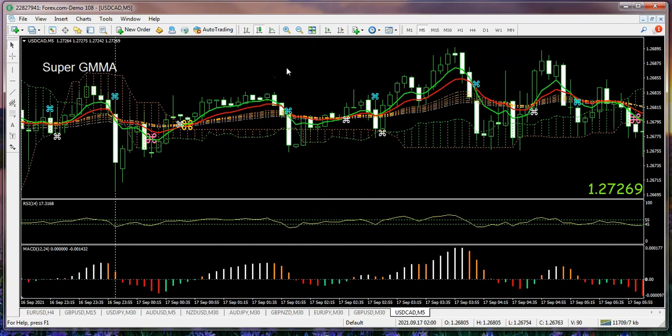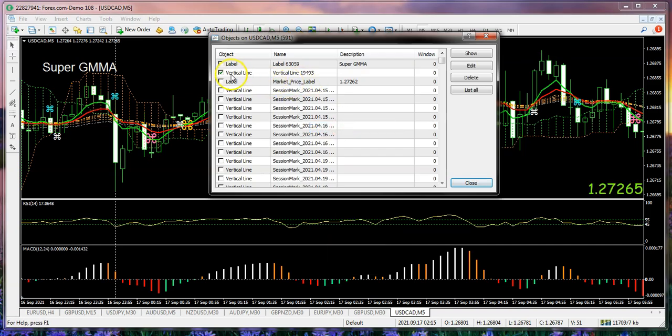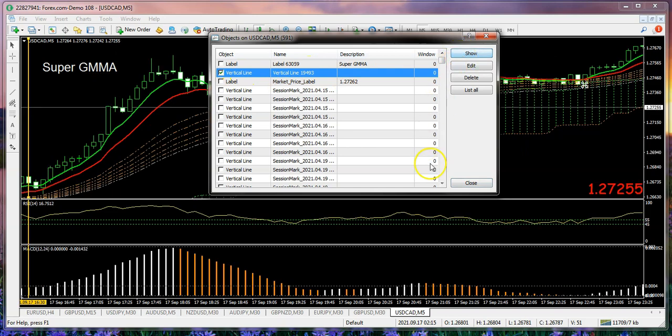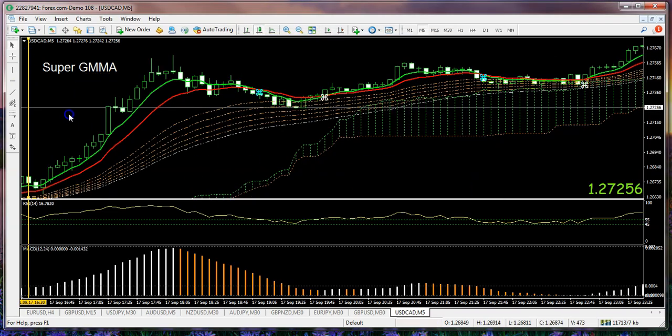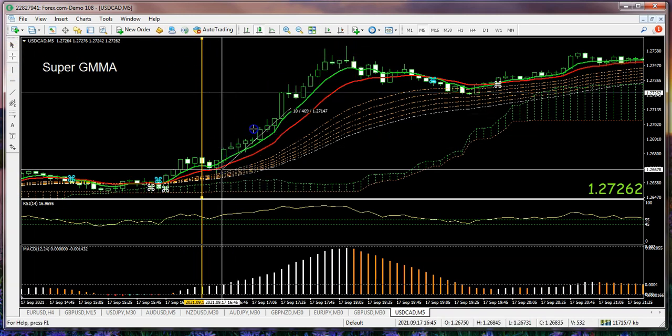Now I told you before, here's a quick trick for you. Right click on the chart anywhere, go to objects list. Here's our vertical line we just drew. Color it in and then say show, and that will automatically move you to the point where it's located. And notice this, a real big move on the US dollar as it strengthened against the Canadian dollar.